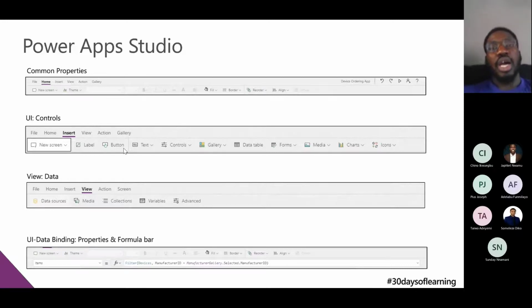All these things, you just select them and drop them into your middle pane, and then you arrange them the way you want, right? We have the text, the control, the gallery, the data table, the form, the media, charts, and all like that. And also we have the view part of it, whereby you can view your data source, your media, your collection, your variable, and also some other things.